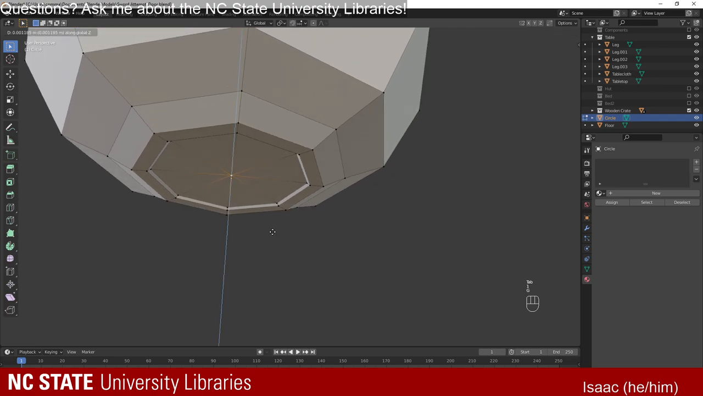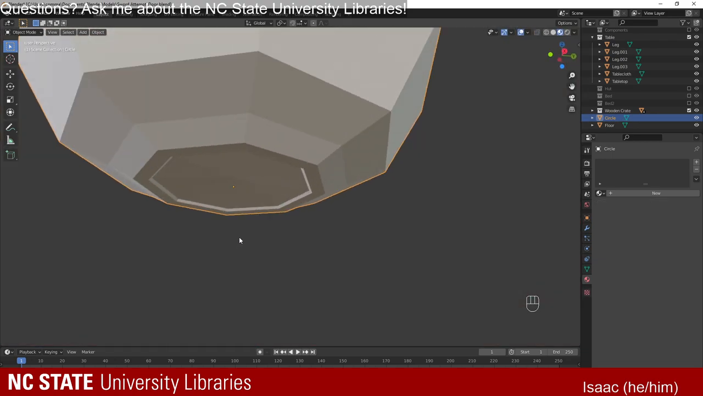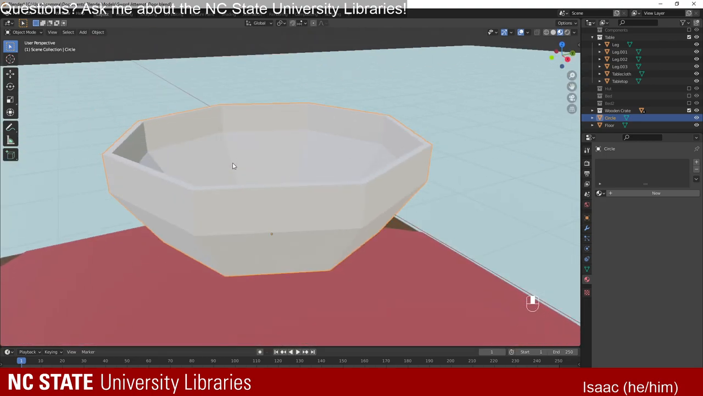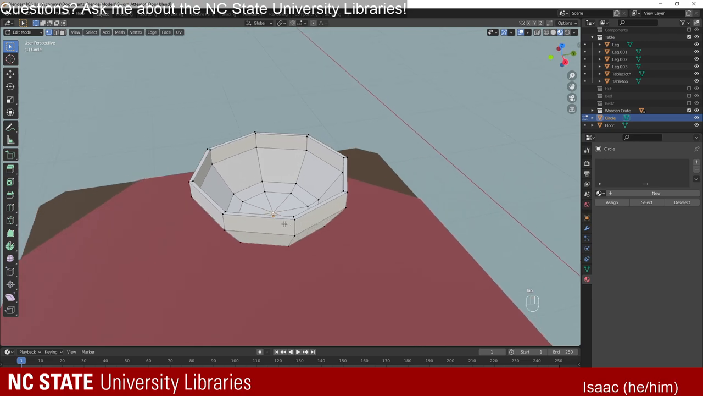and I can even make this kind of concave. So it's kind of rounded inwards. I don't know if that's realistic, but let me actually do the same thing to the bottom of the bowl here.